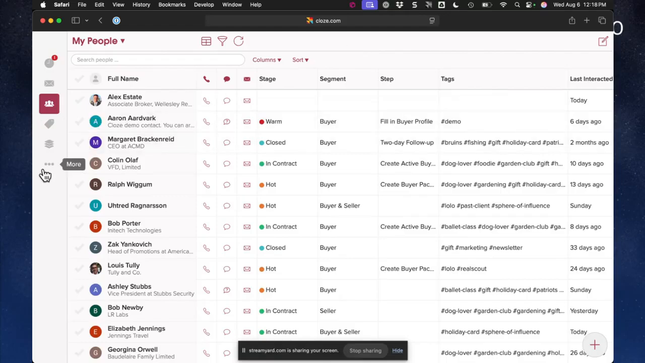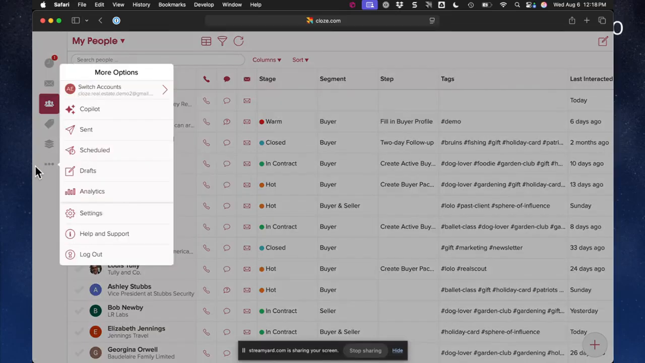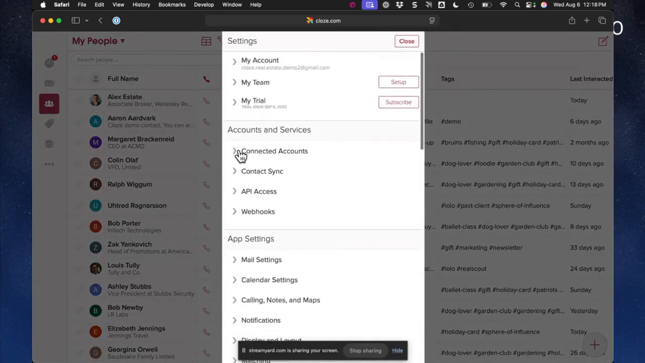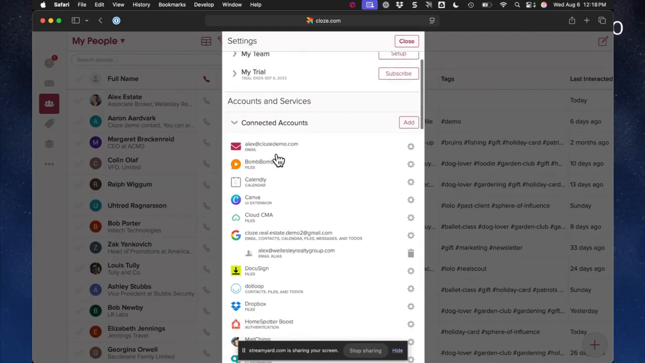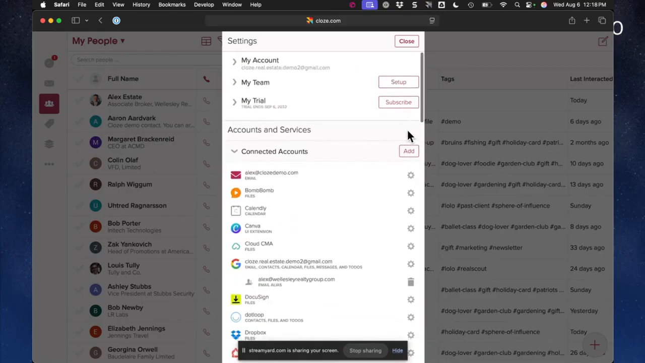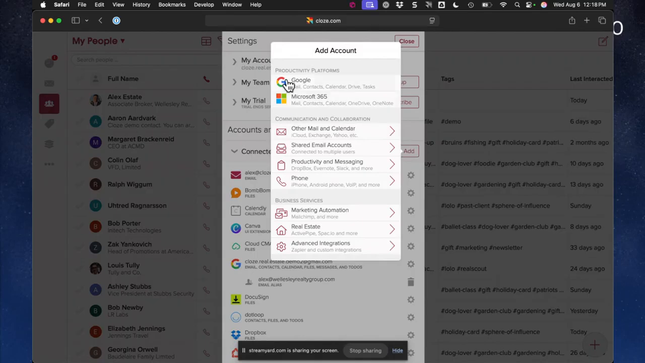Okay, let's take a quick look at settings and then we'll jump into the main presentation here. Click on settings. I'm going to go back in and remember the connected account section. If you click on that, this is where you can add other things. So I can see all the things I have connected. So you can see I've got a lot of things connected, including SkySlope, including ZenList. If I click on add, this is where I can add other email accounts. So if I've got another Google account I want to connect, I know many people are easing in as they go to start understanding Cloze.